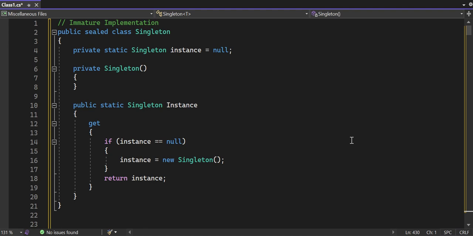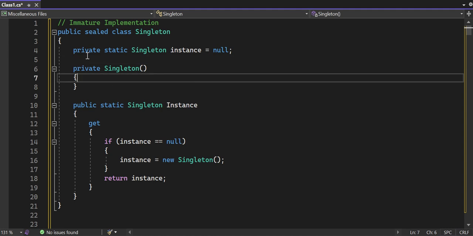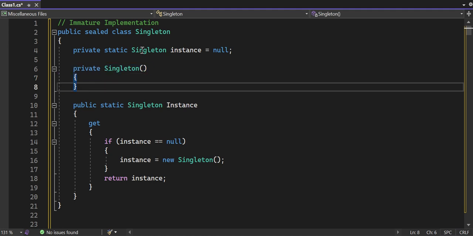How can we start with it? The first approach, which I call a very immature implementation, but still it's a singleton implementation. It's a public sealed class Singleton, so nobody can inherit this class further. Then I'm putting in a private constructor so that this class cannot be instantiated outside of it, from any other classes, by using the new operator. If it contained a public constructor, then you could create such objects, but I don't want that to happen. I want to keep a private constructor.